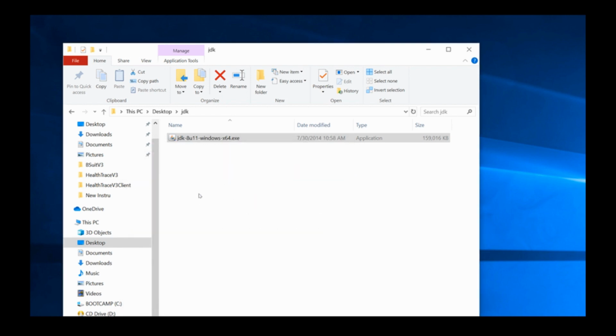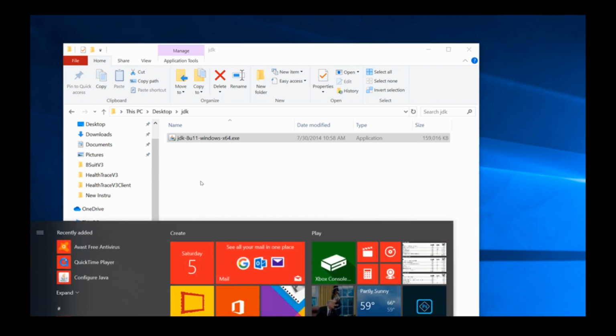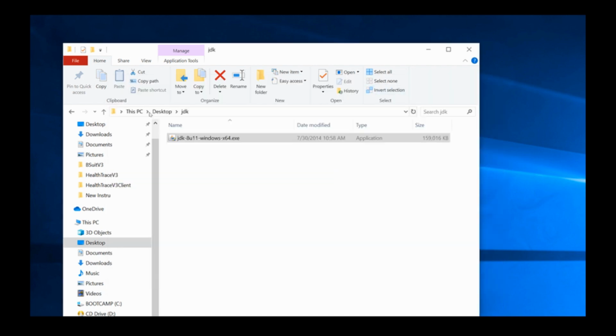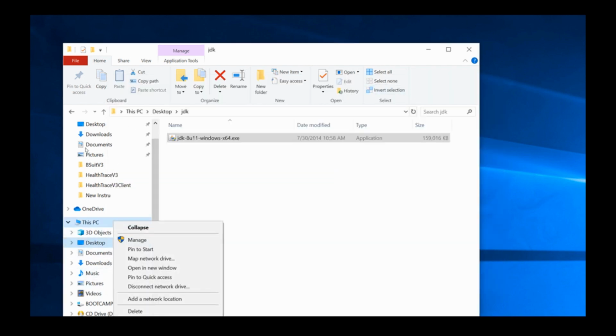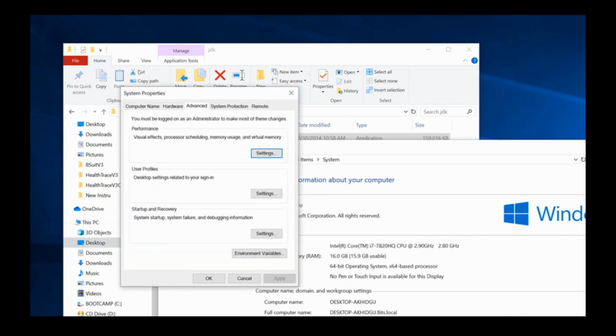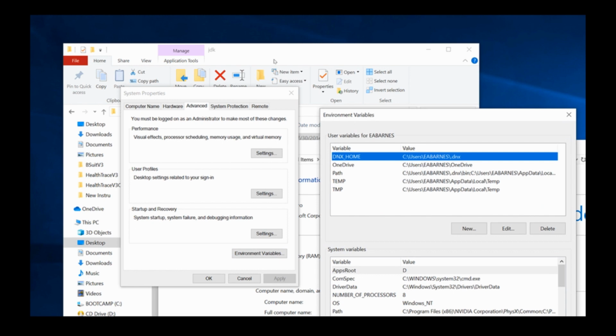Alright, so after installation, click Close and open your CMD. Type java -version and then hit enter. You see Java is not recognized. Java is not recognized. That is because we haven't set the environment path. Right click on the PC, select Properties, and then select Advanced, and then go to Environment Variables.